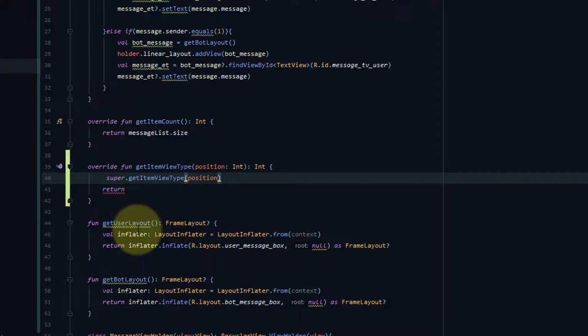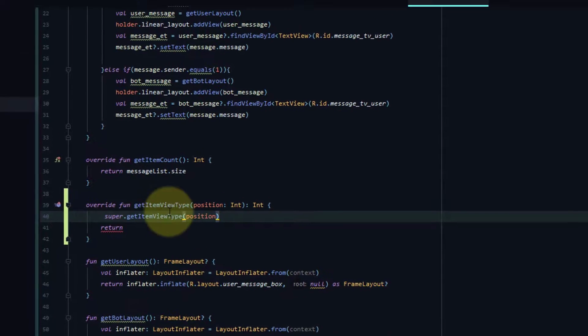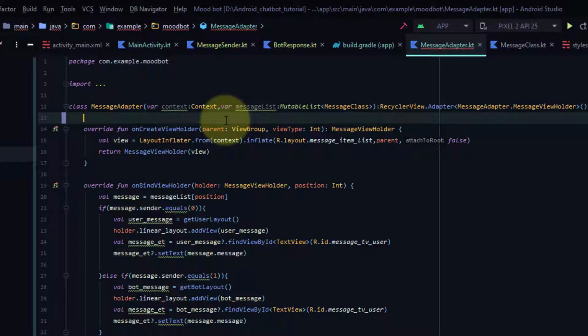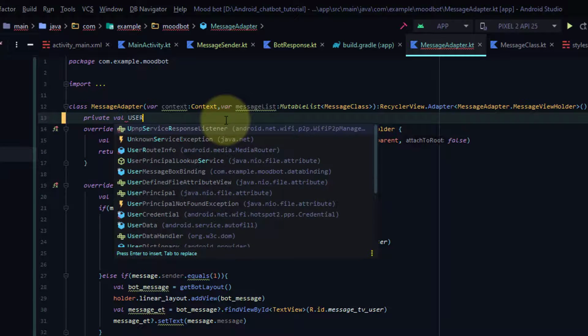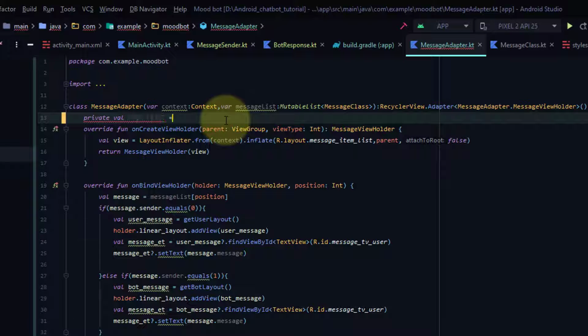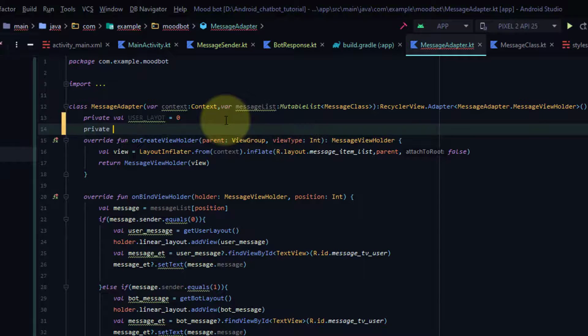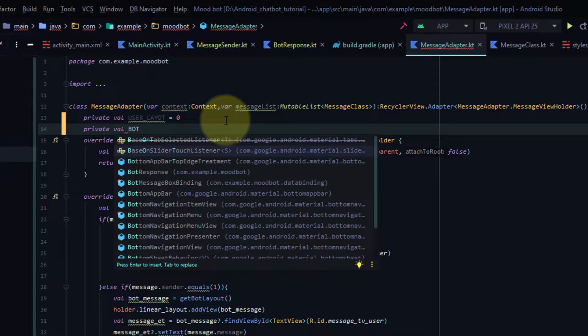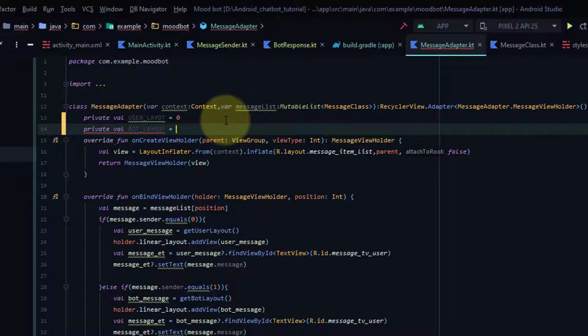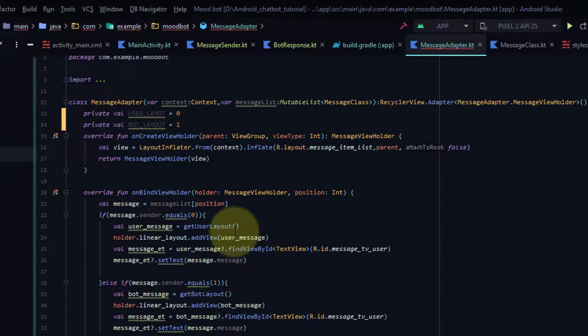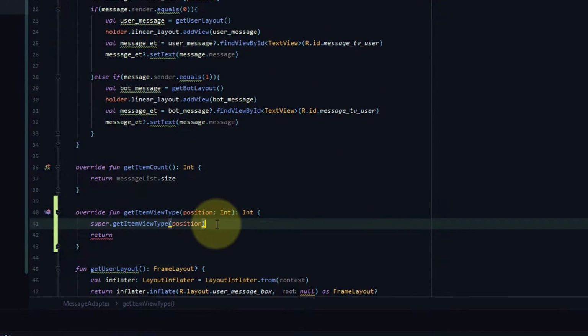So let's say if the user has sent the message, then the user layout should be opened up. But if the bot has responded, then the bot layout should be inflated. To do that, we have to define some variables named user layout equals 0, and one more, bot layout, which will be 1. Okay, so we have to check now if it's the user layout or the bot layout.